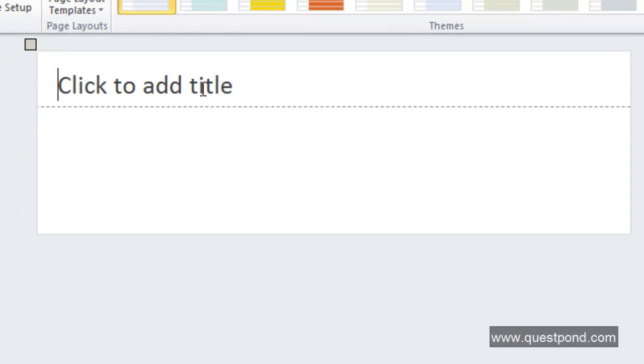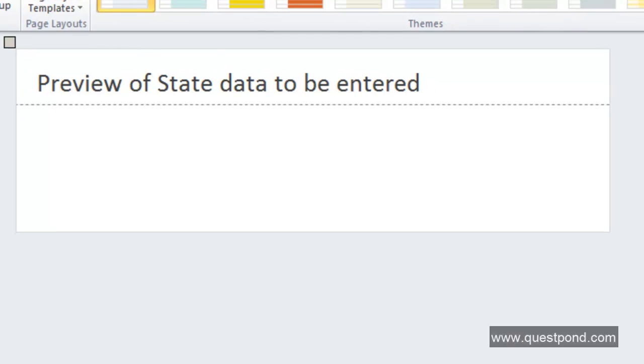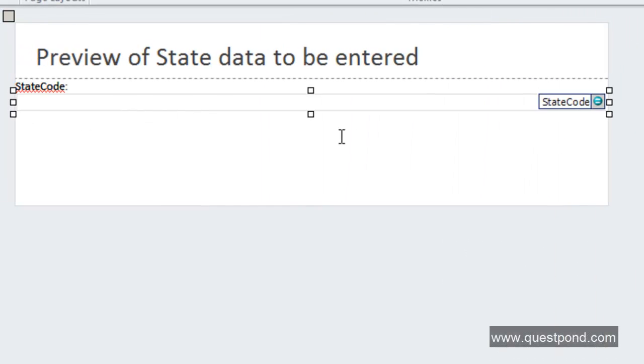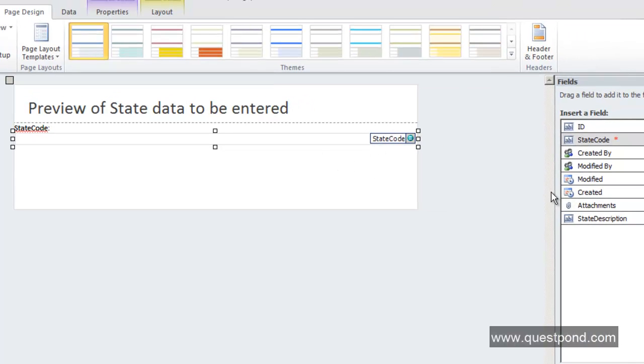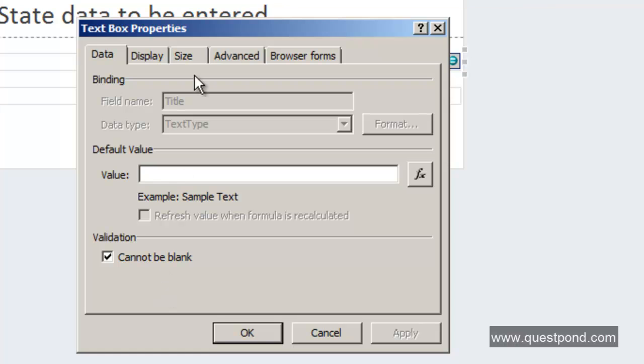Right. And here I'll say preview, sorry, preview of state data to be entered, okay. And here I'll show him the state code that he has entered. That's one thing which I will show him. Second, I will also show him the state description. And these fields I would like to mark as read only. So these text boxes I will set as read only.